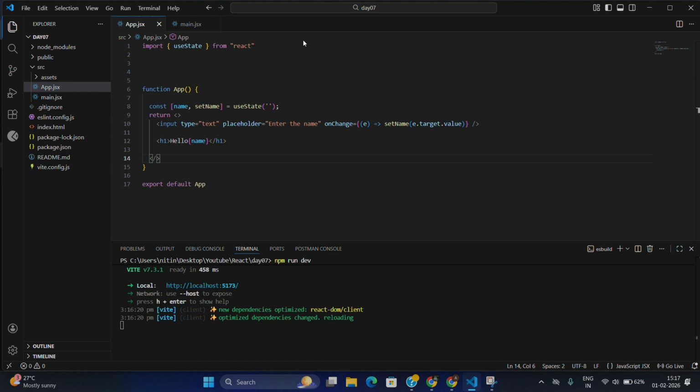We are storing the input value in state. Whenever the input changes, the state updates, and React automatically re-renders the UI. Whenever an input or a form is handled by state, it is called a controlled component. Okay. Now let me handle the submission.